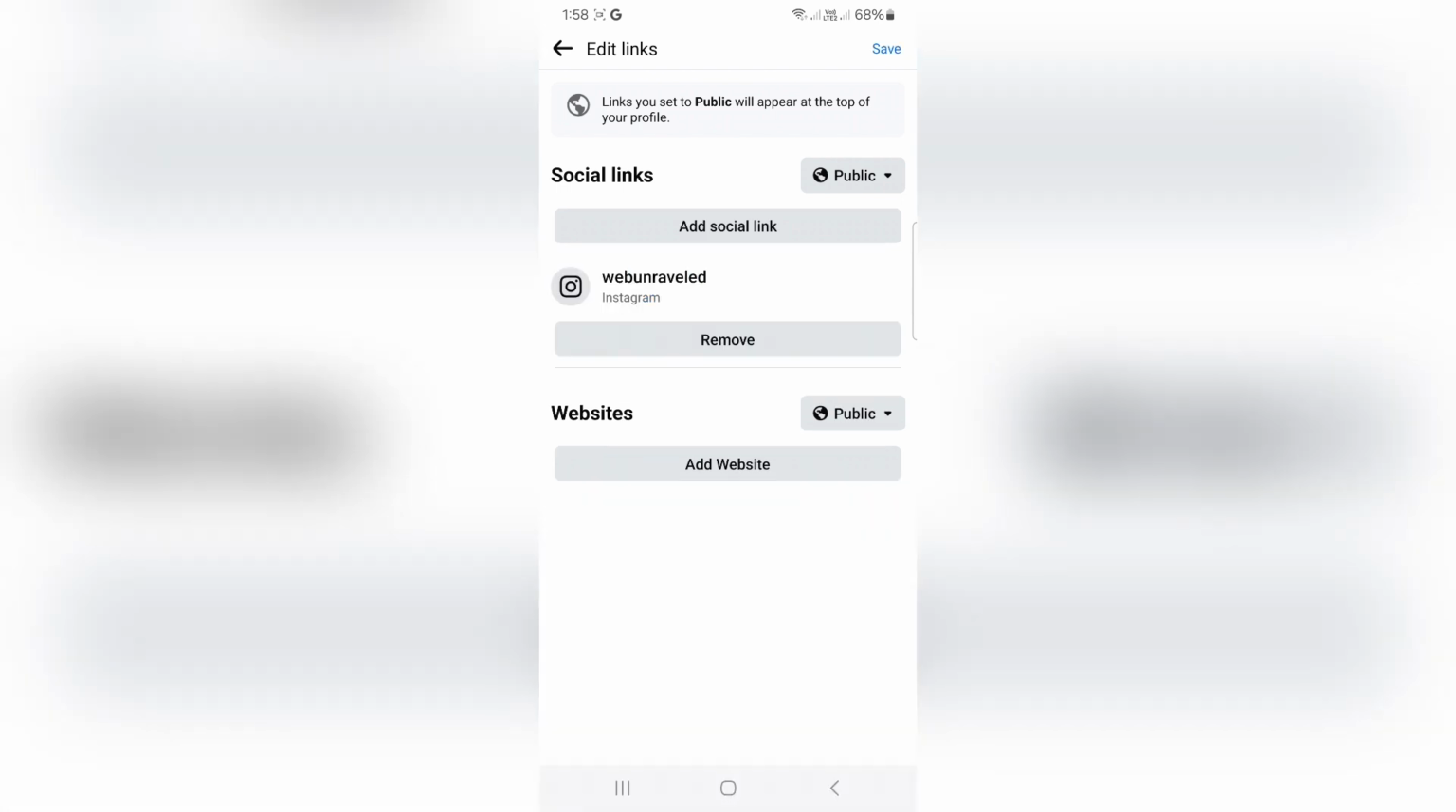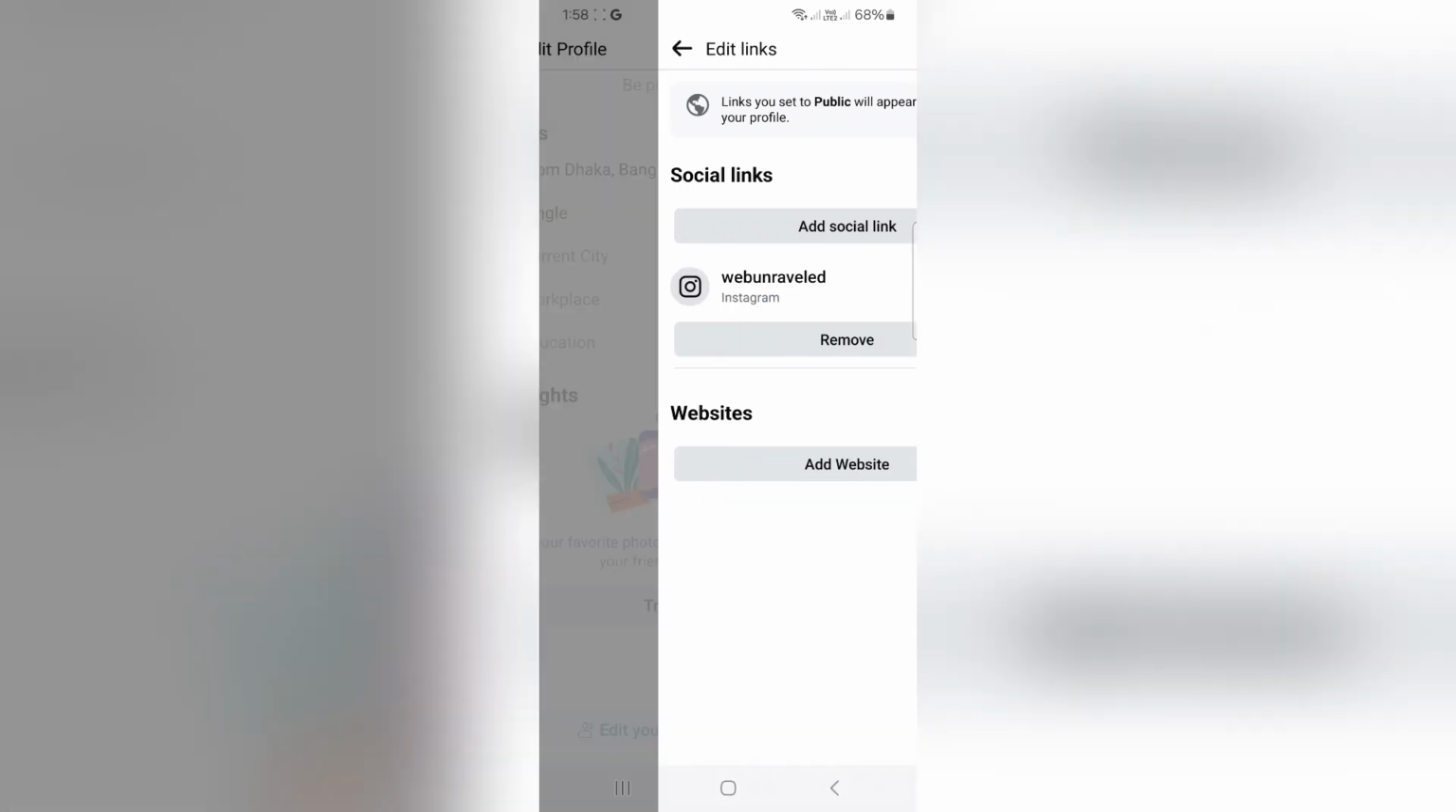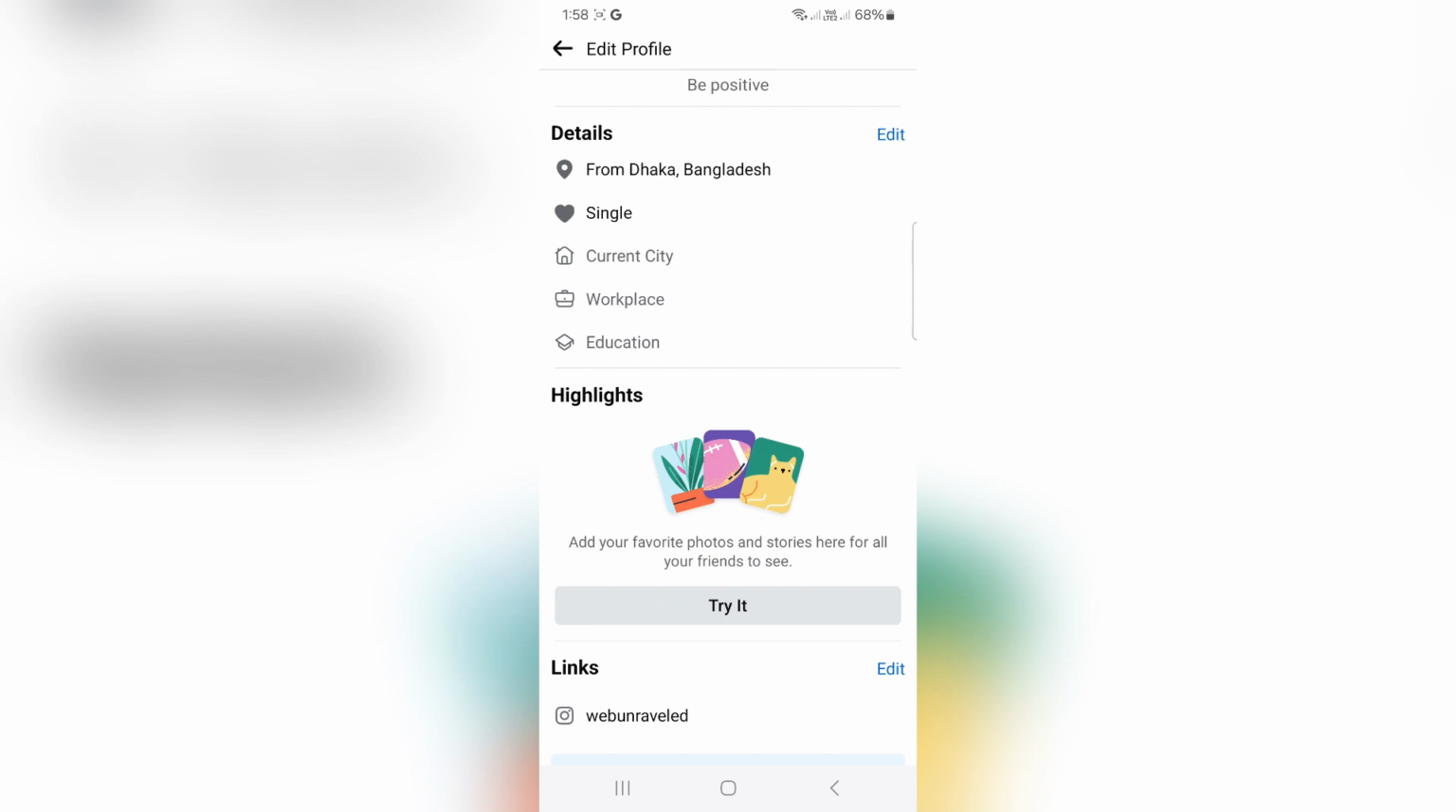After that, on the top right corner, click on save, and there you go. So that's how you can put Instagram link on your Facebook.